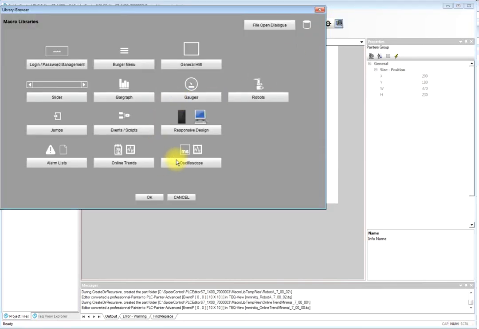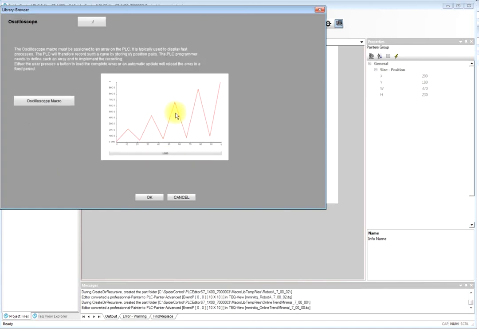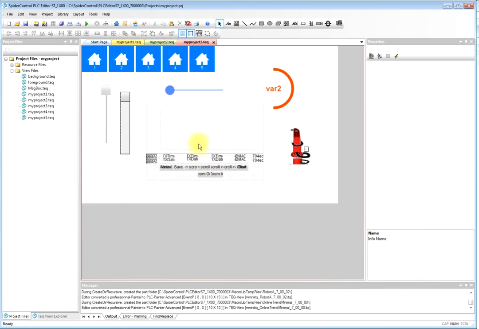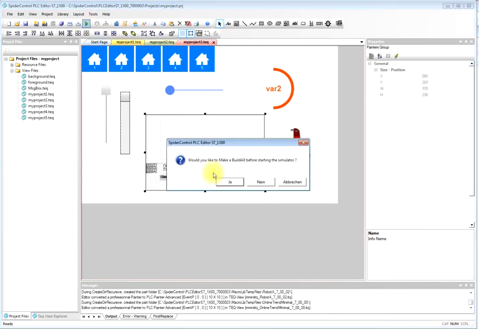So more possibilities. There is also an oscilloscope control. This oscilloscope relates to an array of variables on the PLC, so it will display these array values on the y-axis, and this allows me for displaying some historic which is recorded on the PLC in such a trending kind of style. So this was a quick tour on standard macro functionality of SpiderControl.